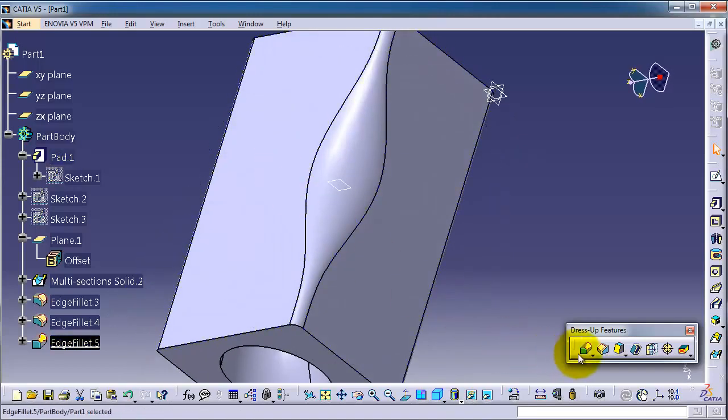In the next tutorial we're going to talk about the next type of fillet, the chordal fillet, and then face to face, and the last type of fillet is 3 tangent fillet.